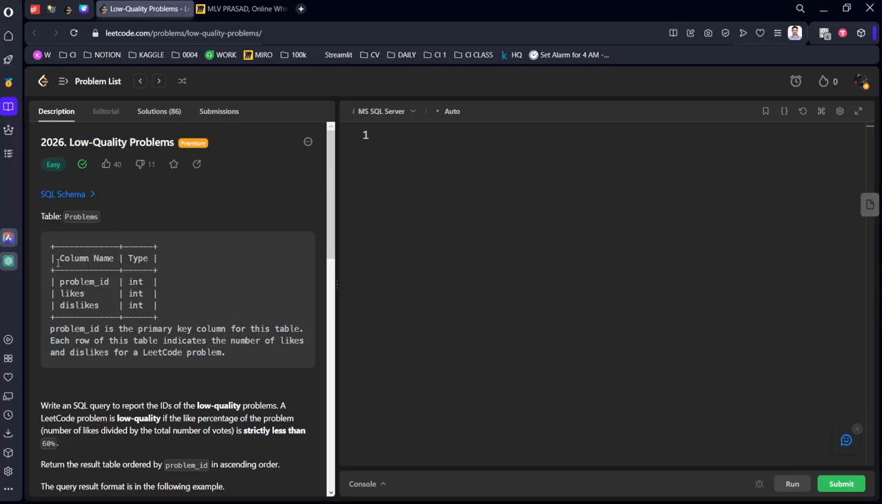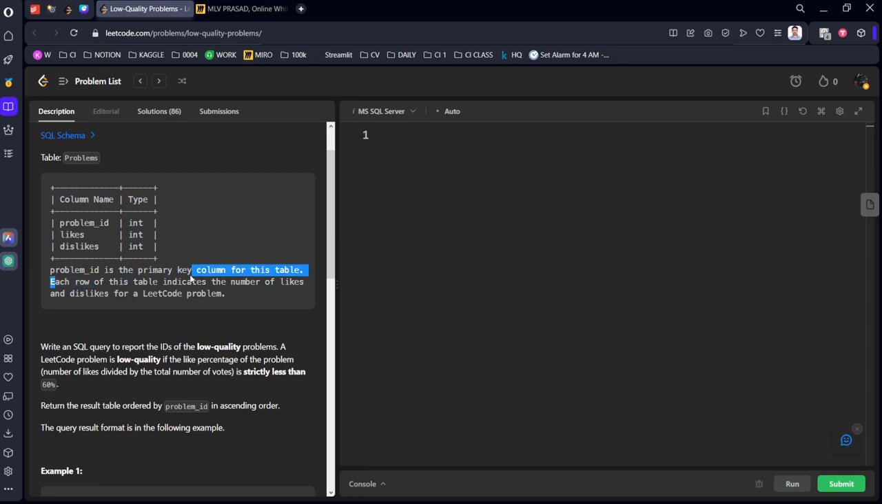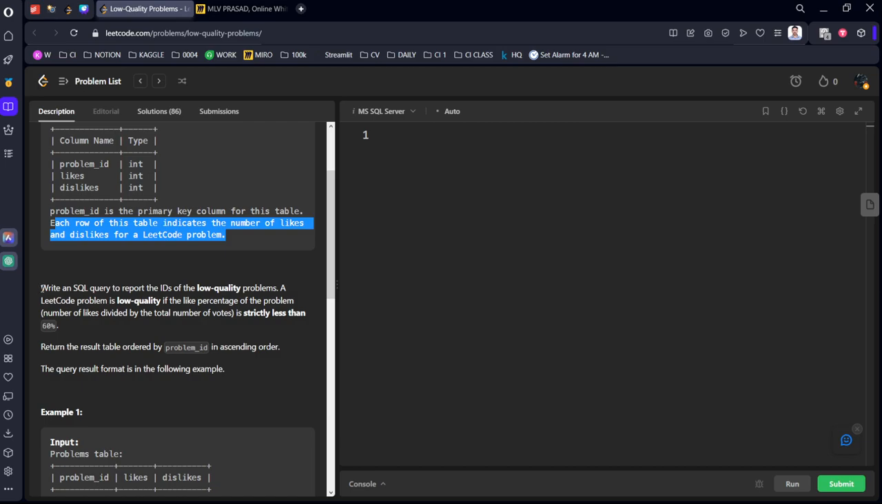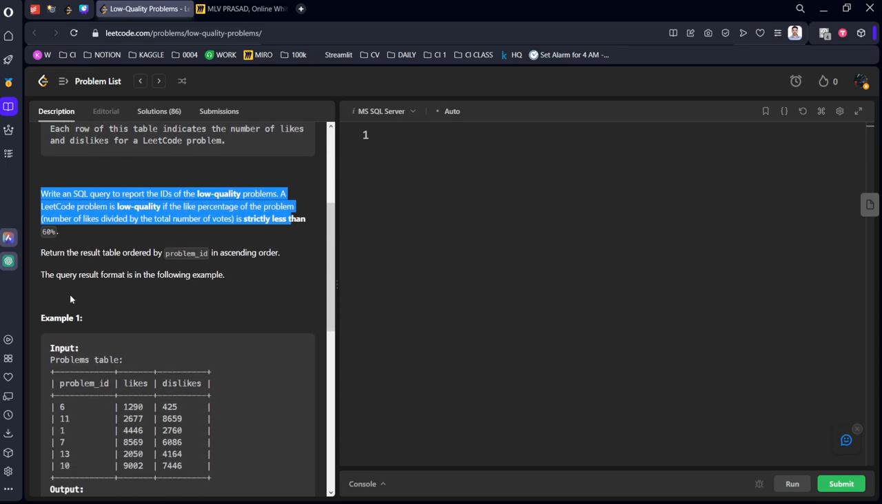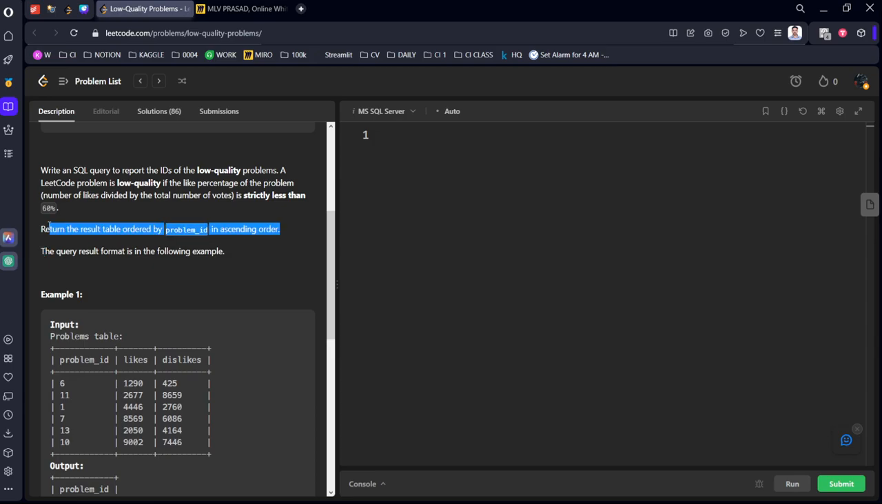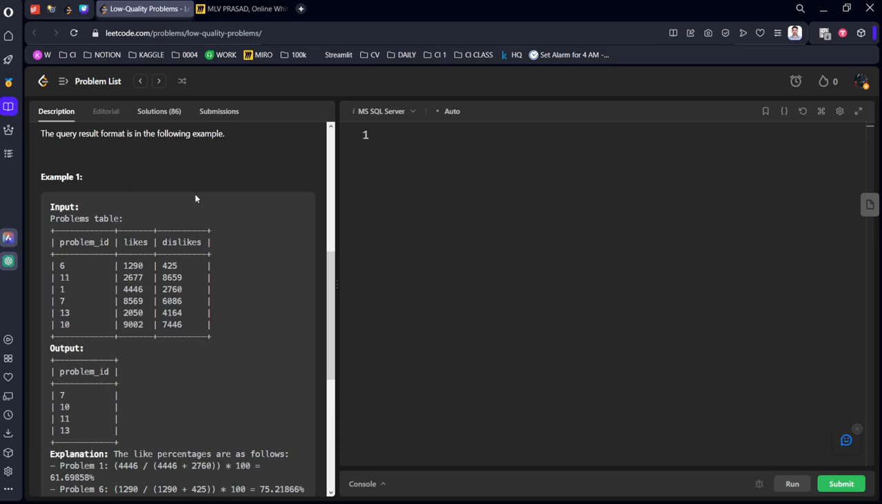Okay, they have given a table which consists of problem ID, likes, dislikes. Problem ID is the primary key for this table. Okay, there will be only one problem ID per row. Each row of this table indicates the number of likes and dislikes for LeetCode problems. Write an SQL query to report the ID of the low quality problems. A LeetCode problem is low quality if the percentage of likes divided by the total number of likes and dislikes is less than 60. Return the table ordered by problem ID. Okay, they want problems with less than 60% likes, in ascending order.